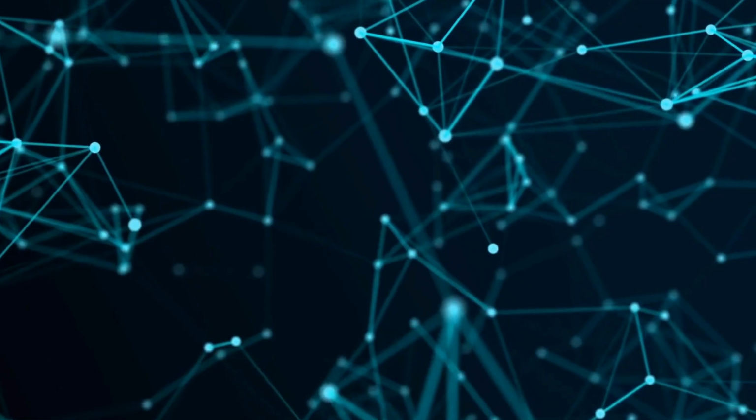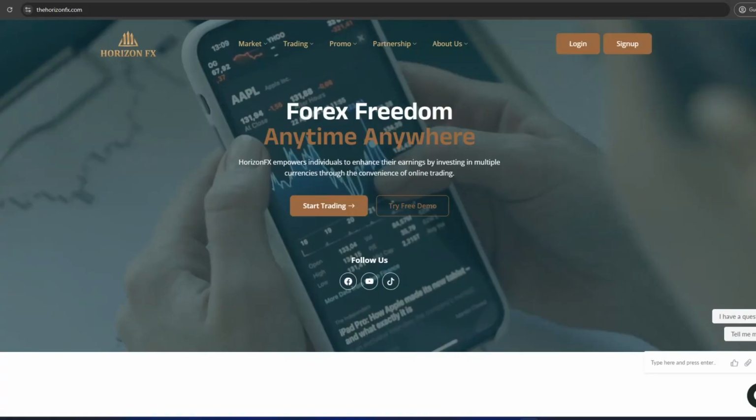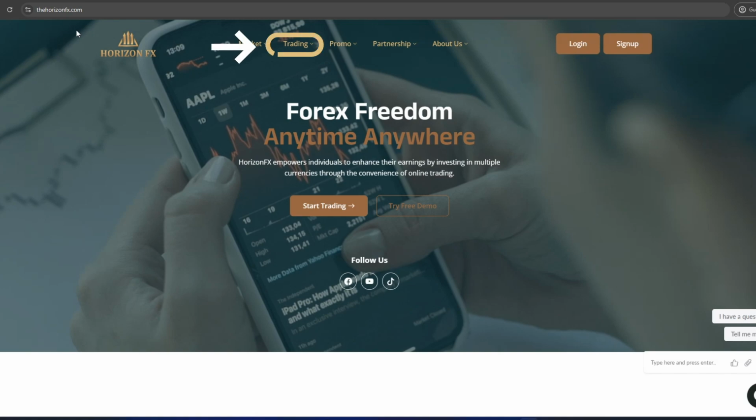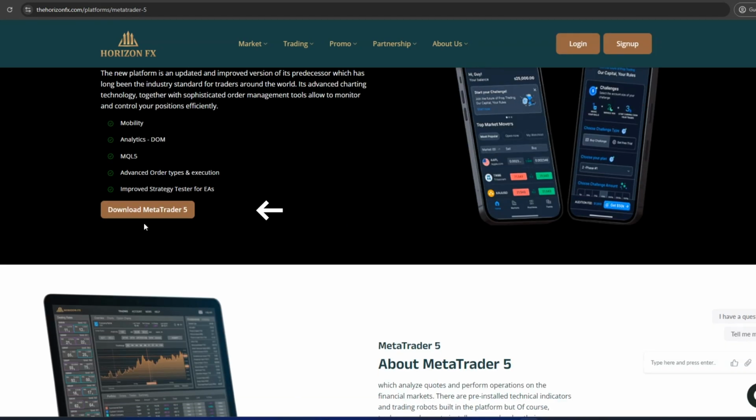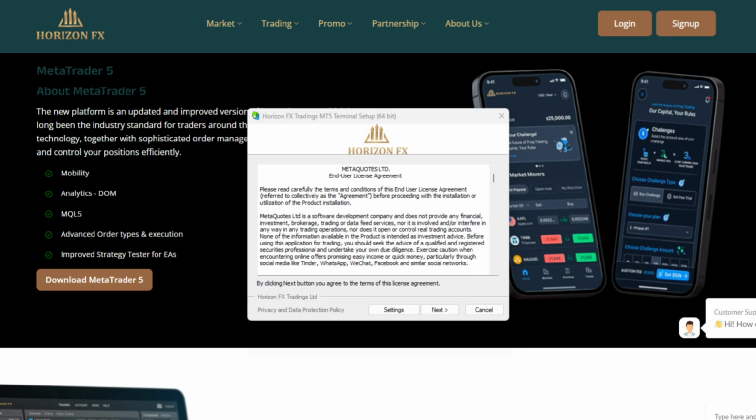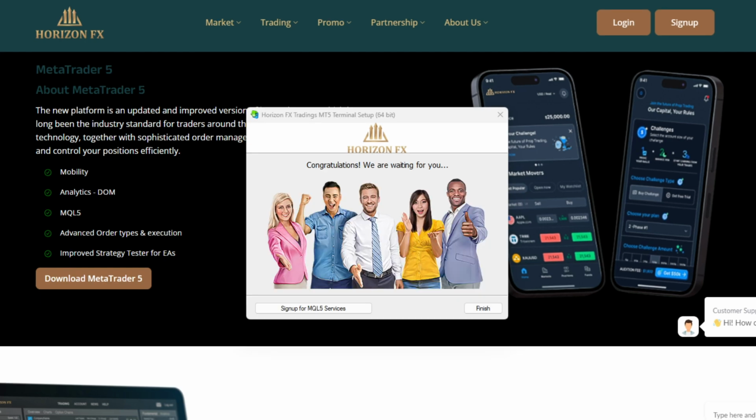Now, we are going to tell you how to connect MT5 with Horizon FX server. You can locate MT5 in Trading section on menu page. After that, scroll down to download MT5 section. Then run Download Launcher, follow instructions until it downloads.